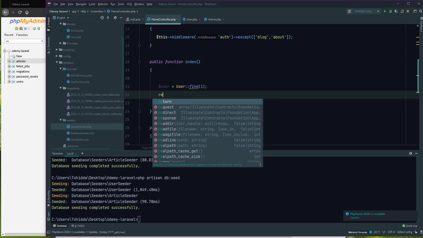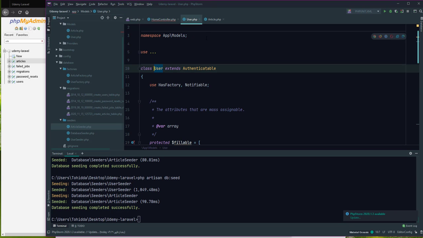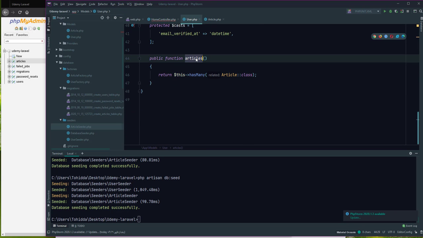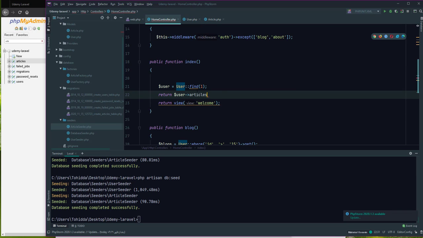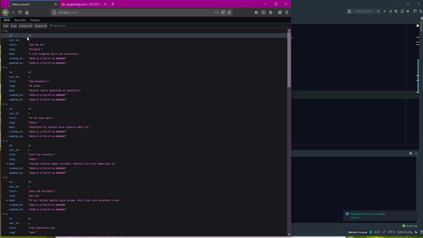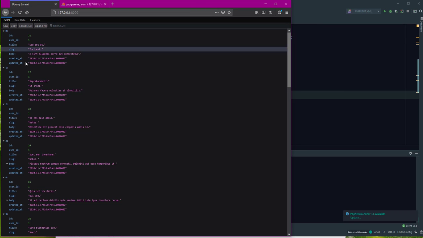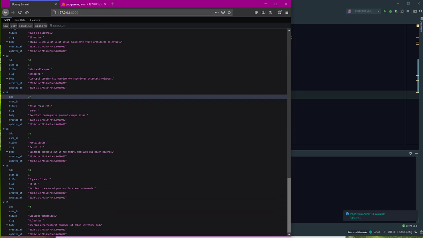and return $user. Access to articles: $user access to articles, write articles, and we can use the get method to get all articles of user 1. If we refresh this page, we can get article 21 and others, 2, 3, 4 and others.